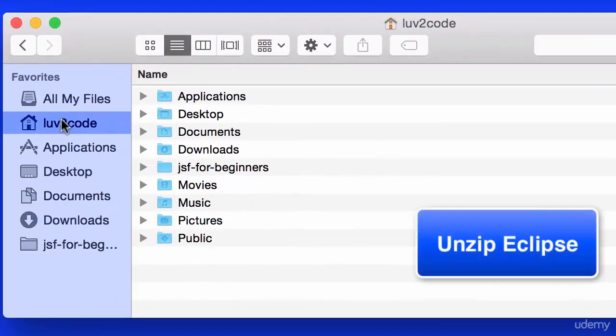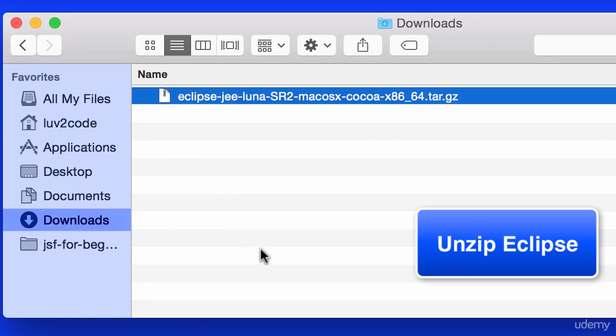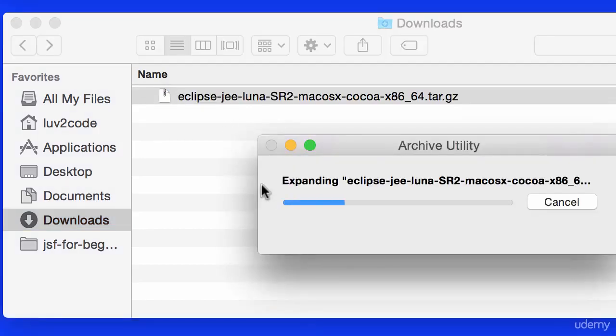Alright, so we've downloaded the file. Now what we need to do is unzip Eclipse. So the first thing I'll do is move into the downloads directory, and there's the file that we just downloaded, the Eclipse Java EE. And I'll go ahead and double click this file to unzip it.